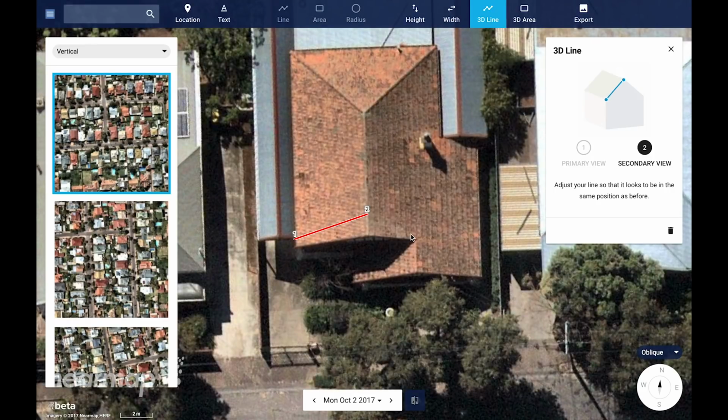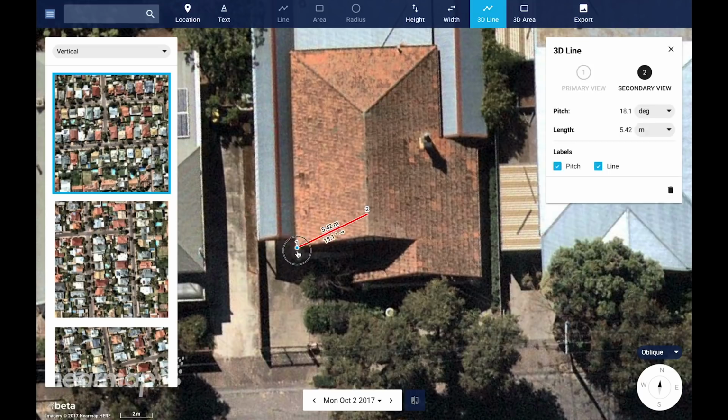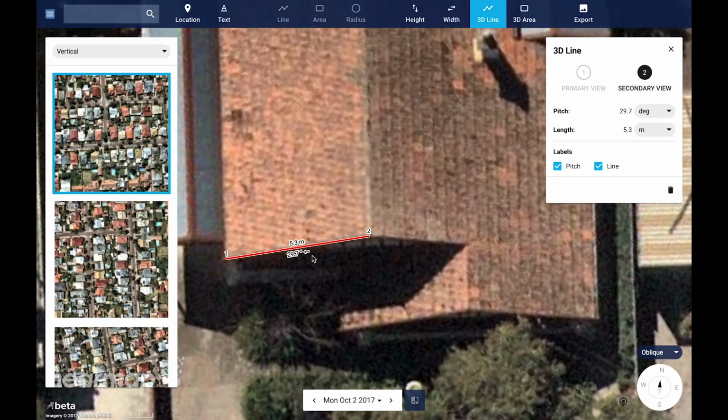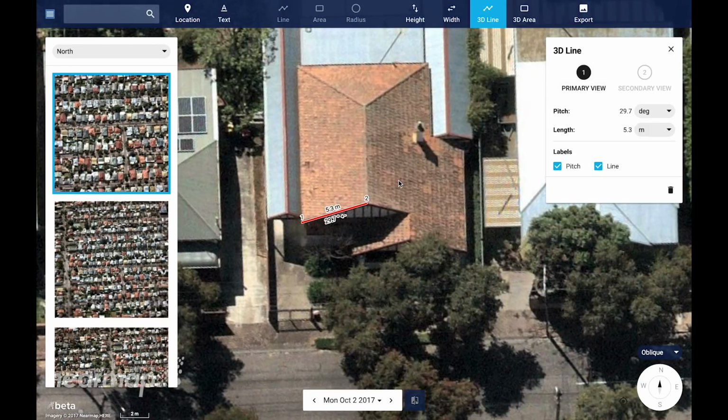The next step is to move the line back to the original position from the first photo. You can easily do this by dragging each endpoint, and you can zoom in further to make sure that you have placed the line accurately. If you need to check the position of the line, you can click here to view the first photo again.